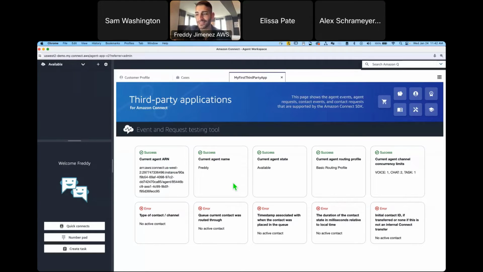Some things you're going to notice is that, hey, there's a success across the board on the top, and that's because you're logged in. So the first row on this application is actually showing the agent logged into the agent workspace: what's their name, what's their ARN, what's their agent routing profile, and what's their current concurrency limits as set for that user. Then on the second row, you're going to get information about the contact.